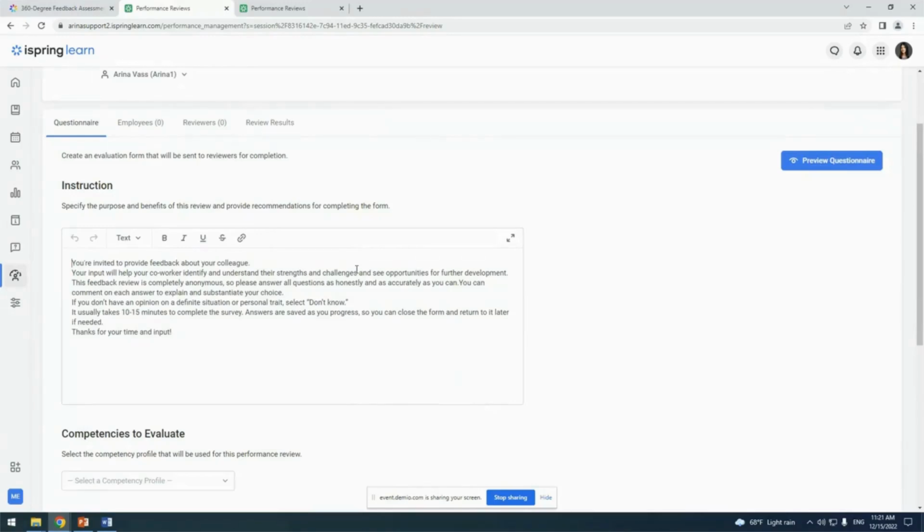Your users, your employees will see these instructions, so it's very important to explain to them how to do the employee appraisal correctly. So please make sure that you add the information about goals, deadlines, also anonymity of responses. So today I will go with default instructions that are already added here. I think they are good enough.